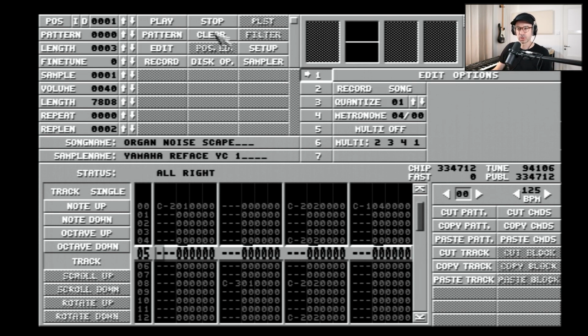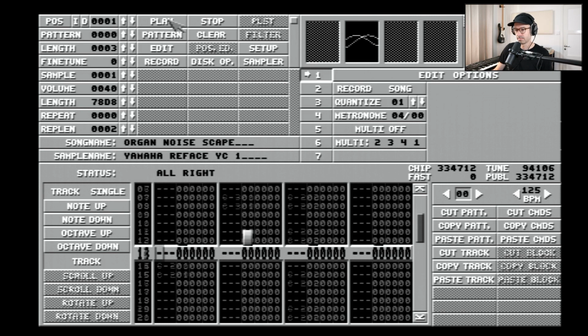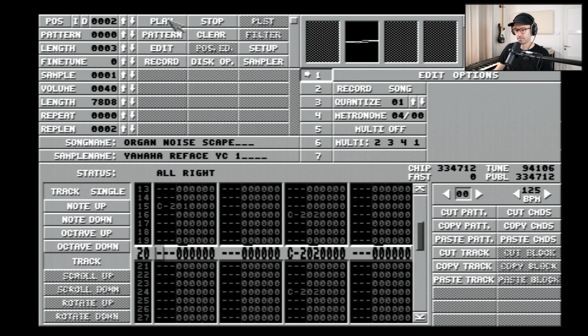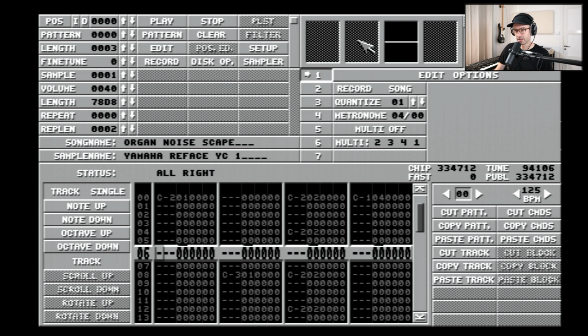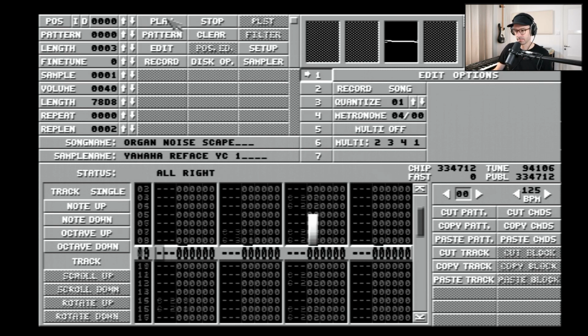Then on track number 2, I sequenced this. So it's the same sample, just pitched higher. Then on track number 3, I just sequenced the noise, every quarter note basically.